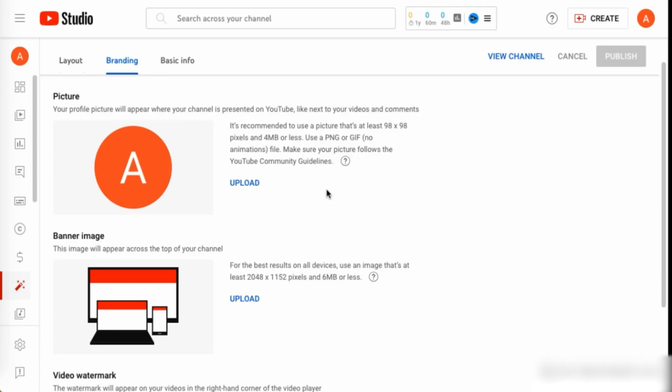Branding is where you are going to upload your channel's logo, banner, and even watermark if you want to use that. This info right here, it's very important. You should check on these values before creating your logo. The image should be at least 98 by 98 pixels and weigh no more than 4 megabytes. Take into account the logo will be cut in a circular form by YouTube, so keep that in mind.